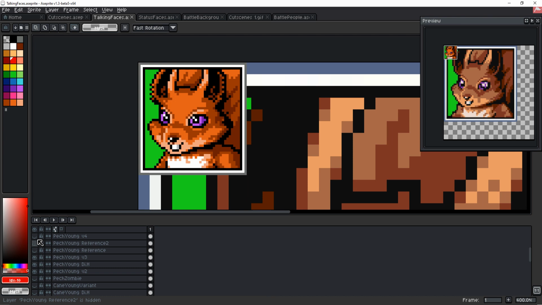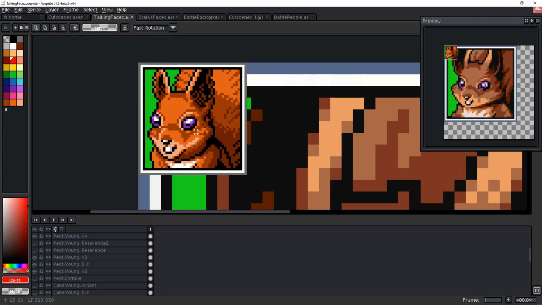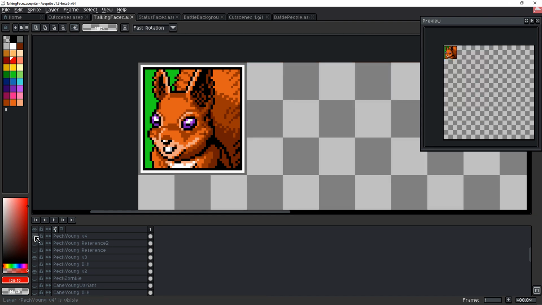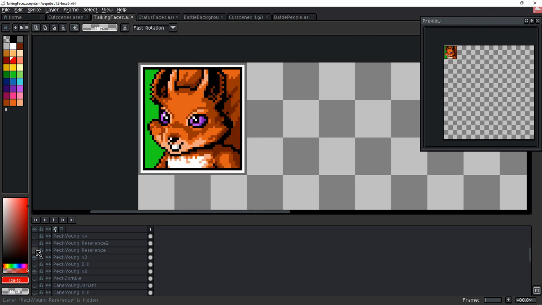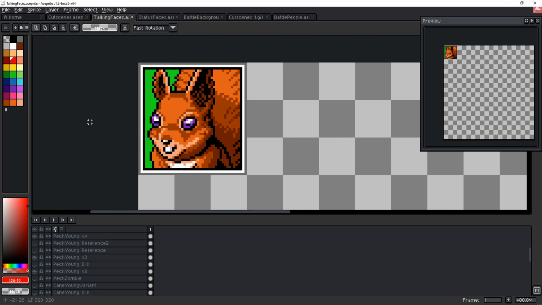So I made a combination of the two. Here's the original-ish Pesh, but with an attempt at some new tail stuff, some new tufts with the cheeks, and so on. So again, ultimately, we went from version 2, derby, and then version 3, much better, kind of foxy, to version 4, potentially final. And that's it for status and talking faces.